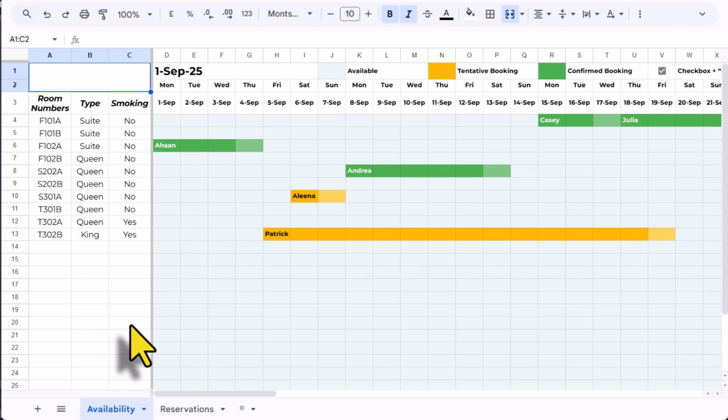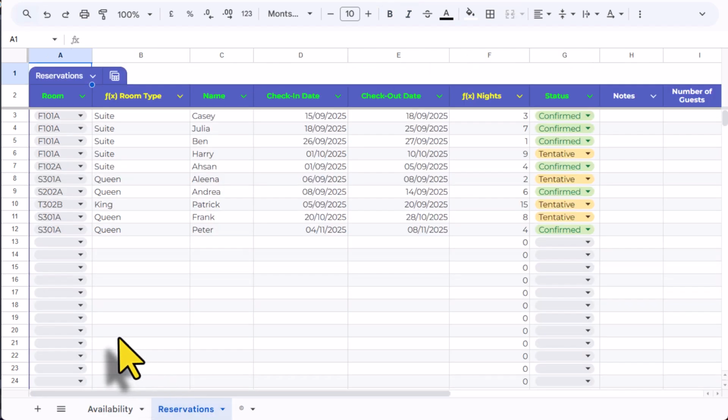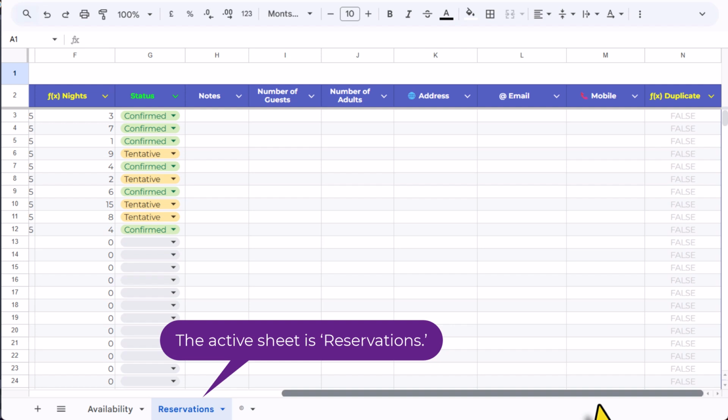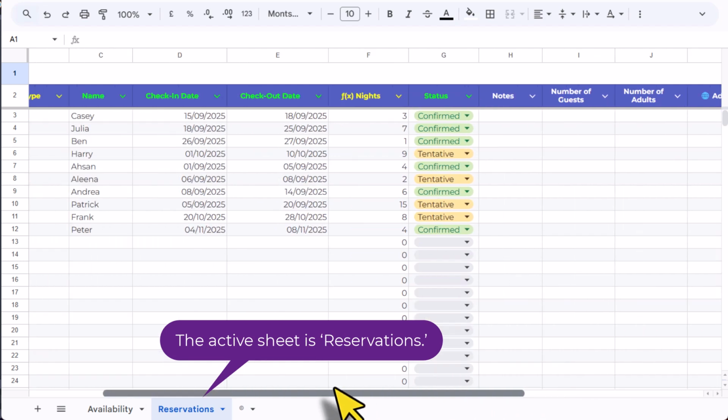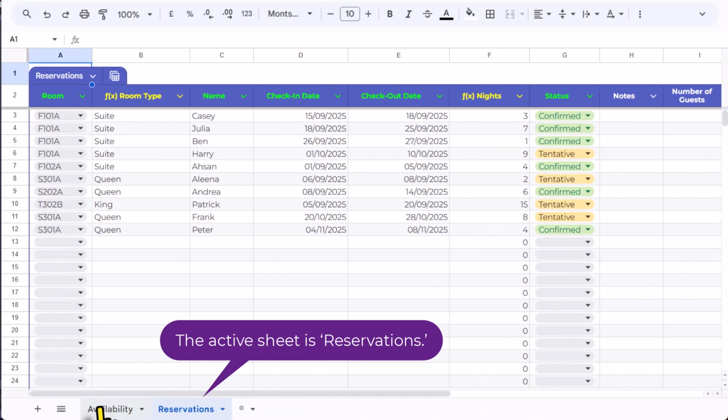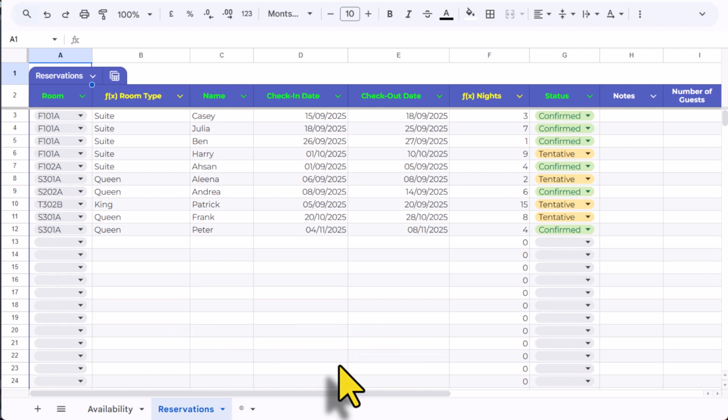The template includes two sheets: Reservations, where you enter guest and booking details; and Availability, where you can see the booking status of all rooms at a glance. Once you add your first booking, it's advised to check the availability sheet before confirming the next one. However, this isn't mandatory, as any overlapping dates will be flagged while entering the booking. Now, let's walk through how to use this template step by step.